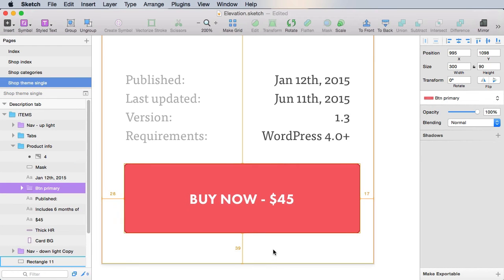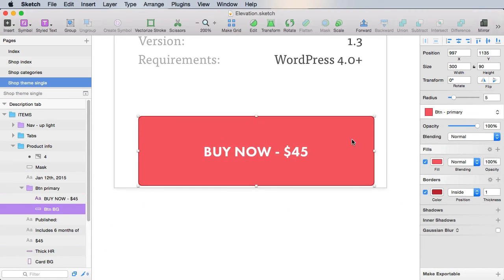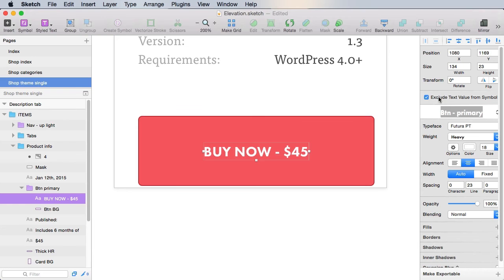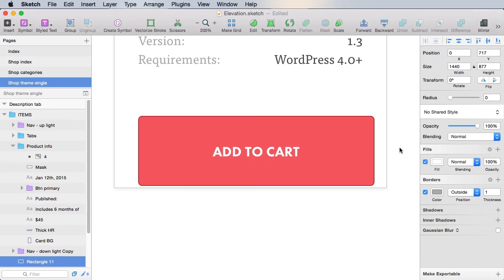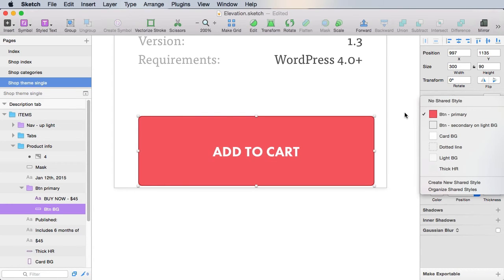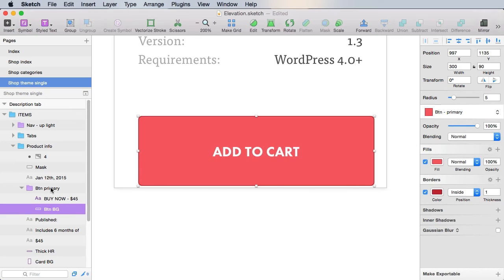Yeah, let's position this correctly. 30 pixels from there. Let's put it at 60 pixels from that text. And we need to exclude the text value from this. We're just going to say add to cart. And actually what we're going to do is we need to resize it a little bit. So let's see, BTM primary. We can actually resize this to match our container here. So we need to go minus 15 pixels.